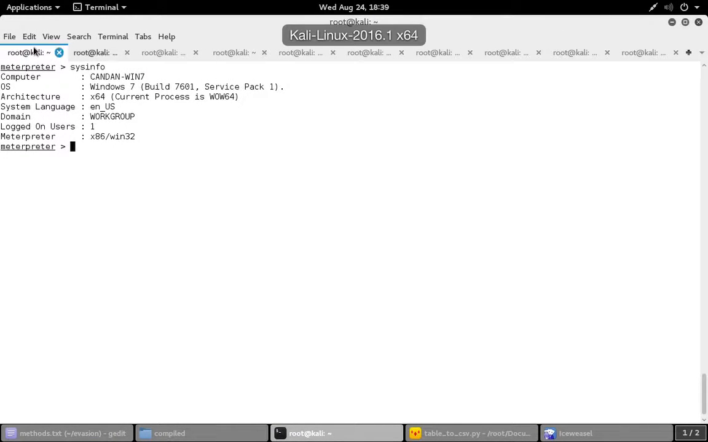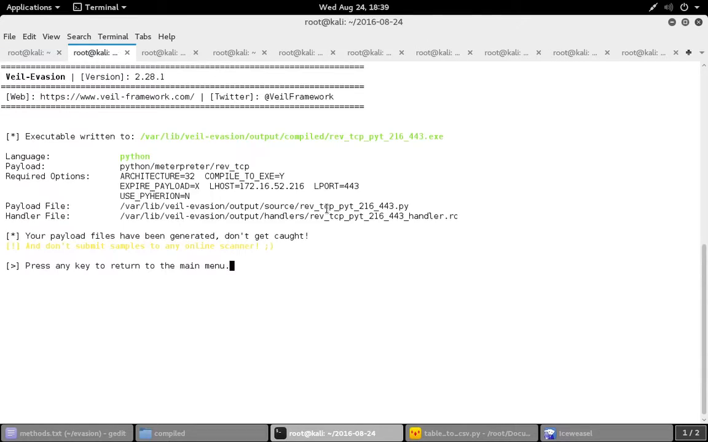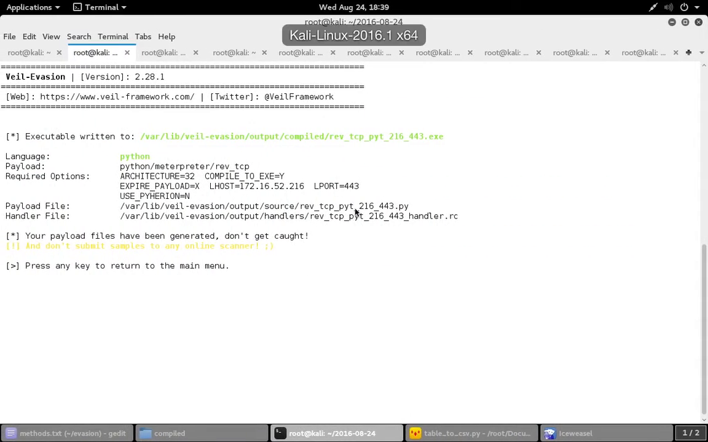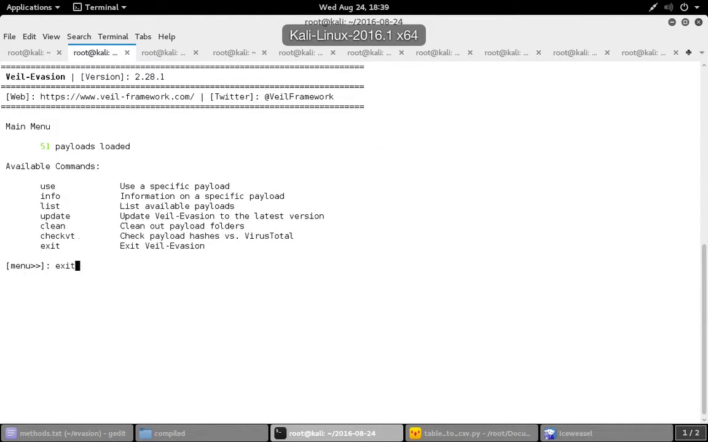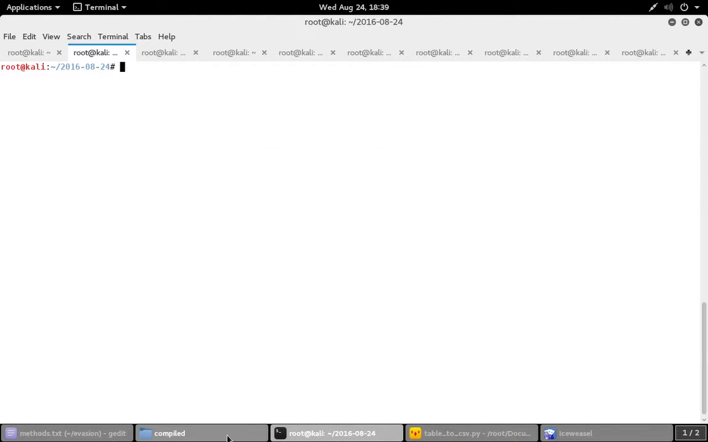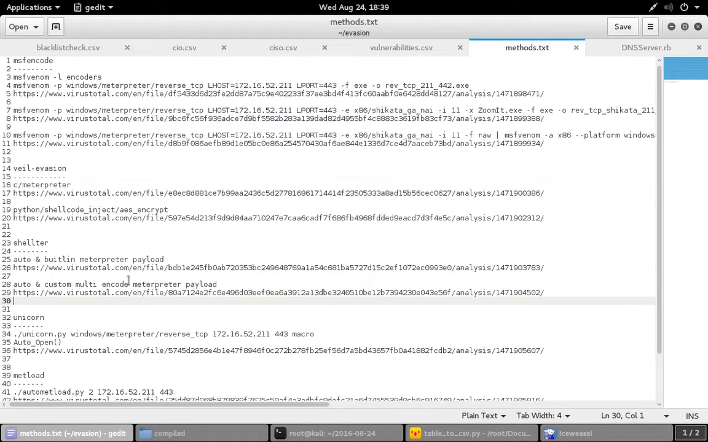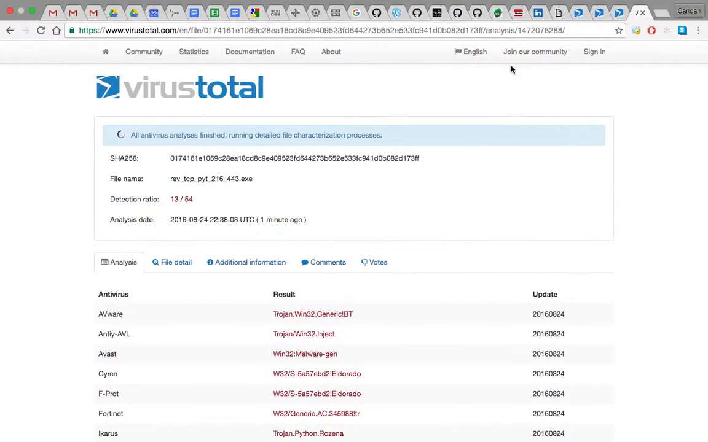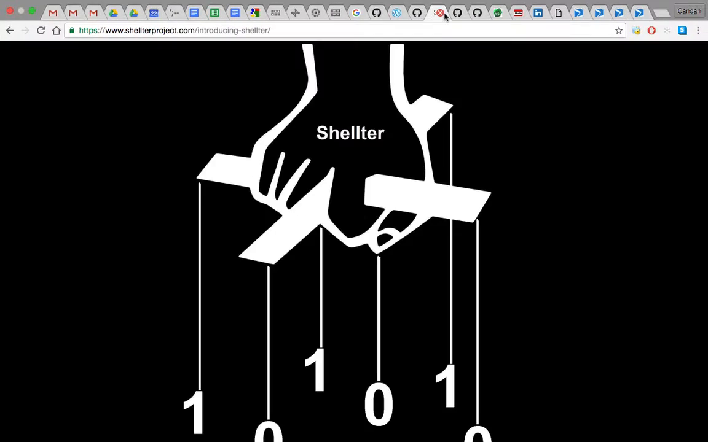Okay, good. So this is Veil-Evasion, so you can create this kind of thing, but Veil-Evasion scores are usually not less than 10. It's between 10 to 30. So we need a better one, and let's use the better one. Shellter. Has anybody heard of Shellter before? Shellter is one of the good ones.